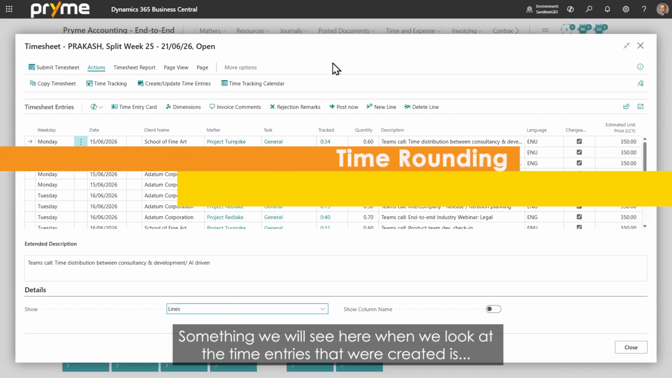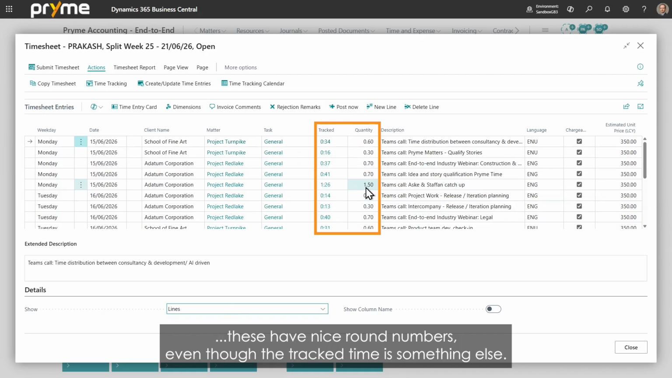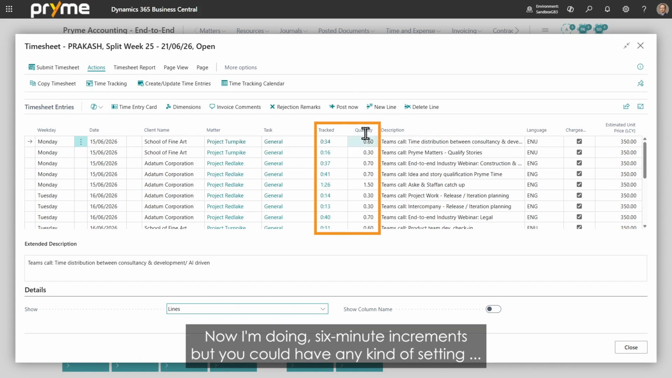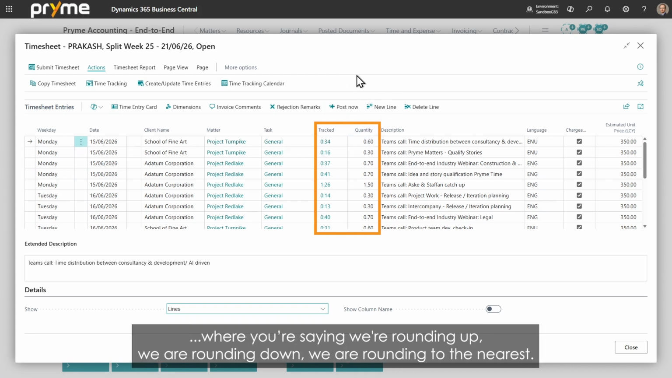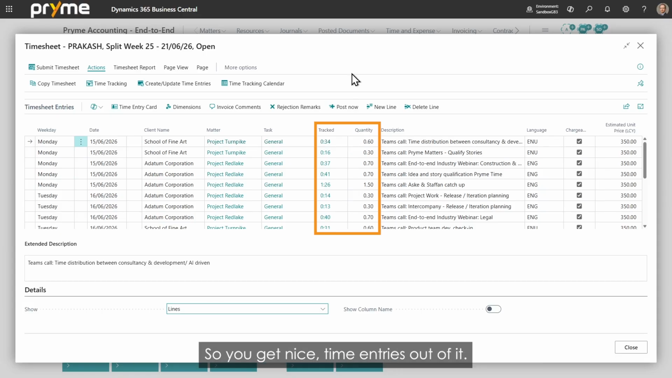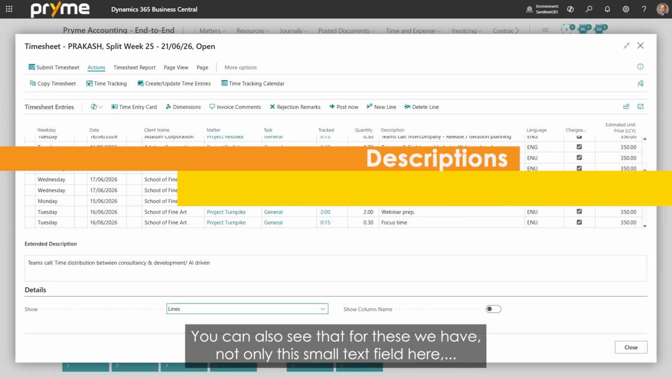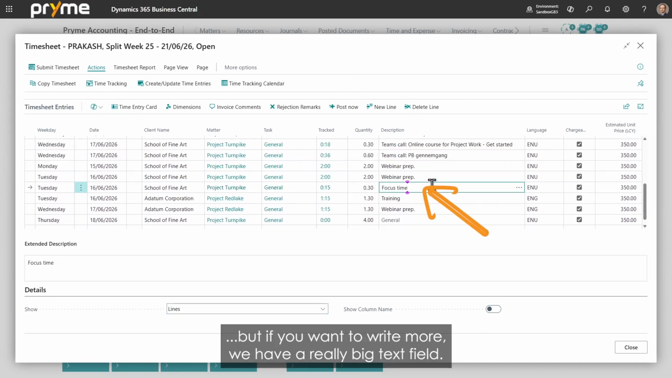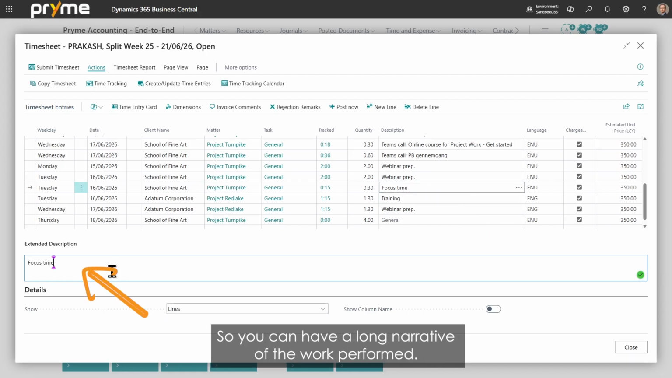Something we will see here when we look at the time entries that were created is these have nice round numbers, even though the tracked time is something else. And that's because we are applying rounding rules to this. Now I'm doing 6-minute increments, but you could have any kind of setting where you're saying we're rounding up, we're rounding down, we're rounding to the nearest, so you get nice time entries out of it. You can also see that for these, we have not only the small text field here, but if you want to write more, we have a really big text field so you can have a long narrative of the work performed.